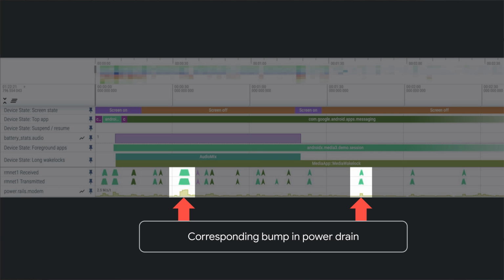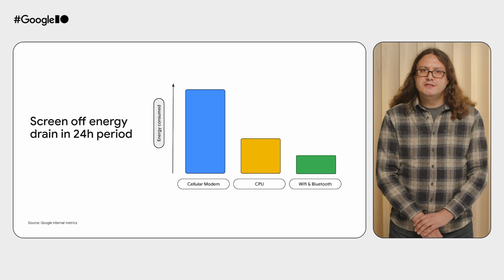If you take a look at the modem power track, you will notice a corresponding bump in power usage. Remember this chart? Earlier in the talk, Alice mentioned that cellular modem, which corresponds to the modem power track, is the device component that drains the most amount of power. If I had followed best practices, I wouldn't have encountered these issues. Pause this video if you want to take a moment to think about which best practices apply to this scenario.